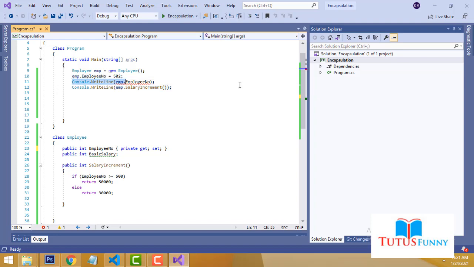Now it shows the error here. Now if you put it here, it will show an error. This is the encapsulation part, right? It is hiding something. Only you will be able to enter the employee number. After that you won't be able to see your employee number.